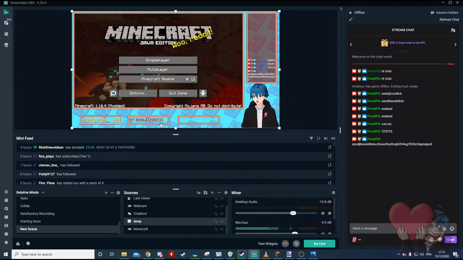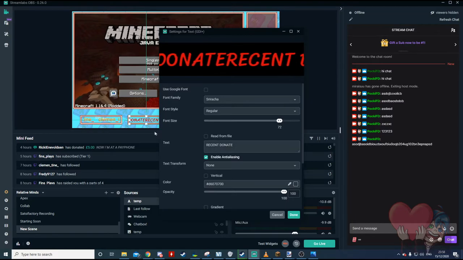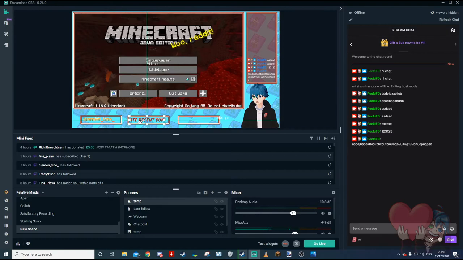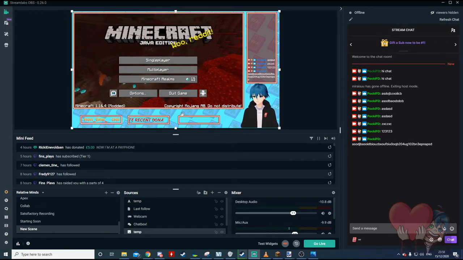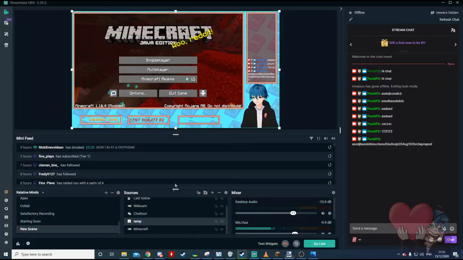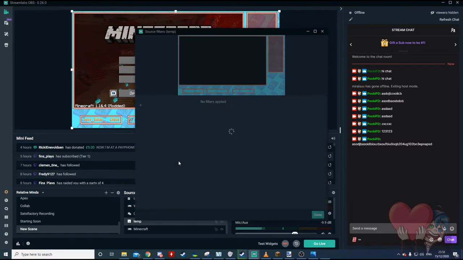The only issue I have with this now is, do you see where it says donate recently? You just want to add a space to that, so it says two words, donate recently. Now, as you can tell from the overlay, this isn't reaching all the way to the end of the box. You can just modify this by reopening filters again.